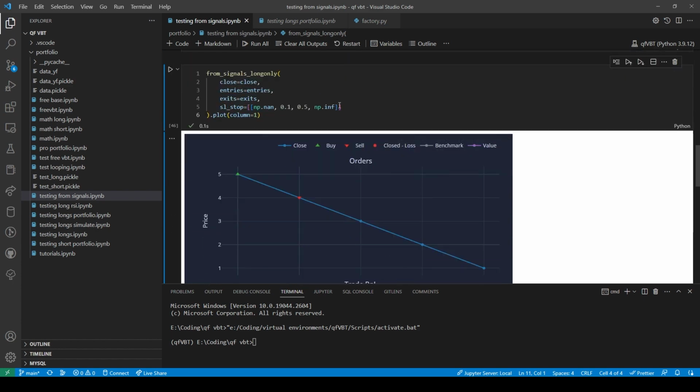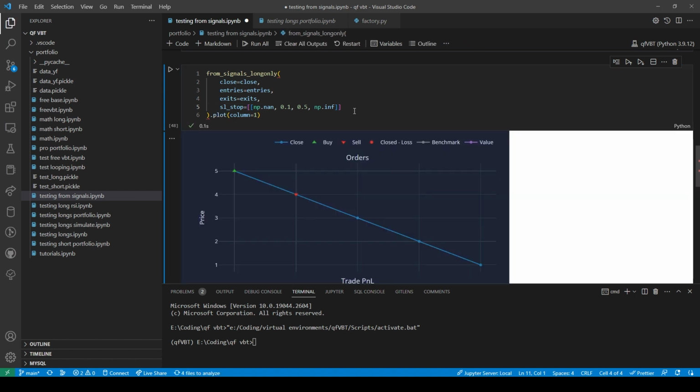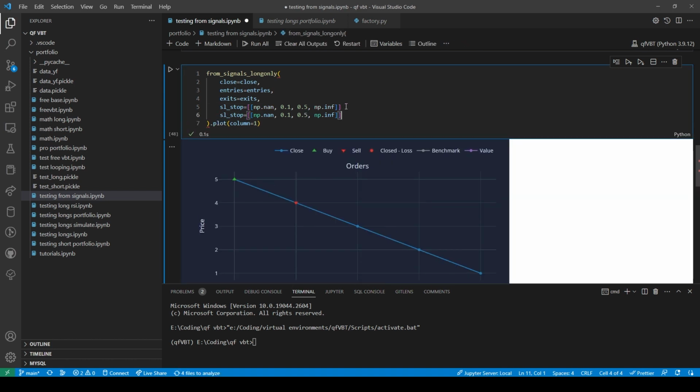So it seems that you have to send this as a two-dimensional array, or a two-dimensional list, because if I change it like this, then we get an issue. But if I send it like this, then we get no issue. But what if I do something like this?